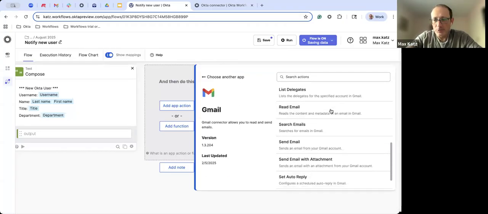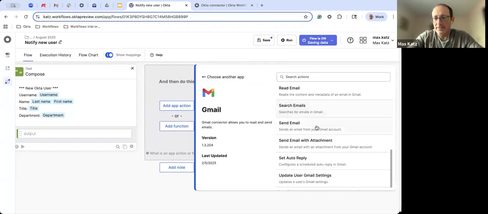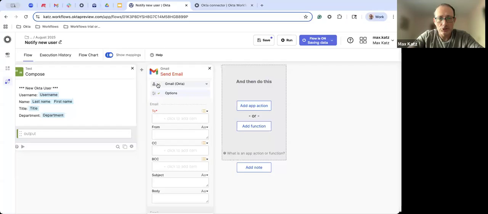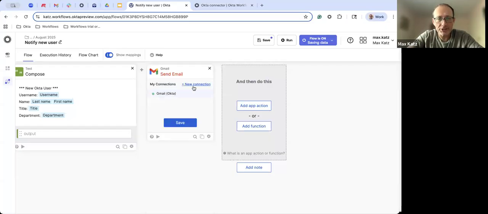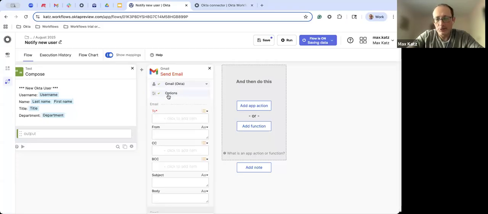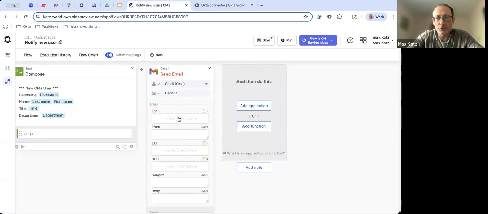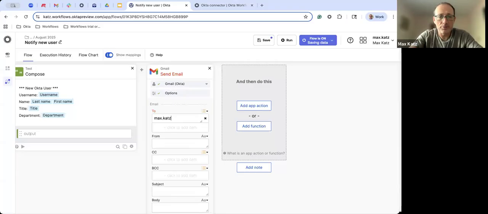And now the action that I want to use is called send email. All right. So right here, I've got a connection. And also this card has some options. It didn't prompt me right away, but I can always go back and click options. For example, this one is asking, do you want to send as HTML email? And I just say no. And now it's prompting me to enter the to. So I'm going to email it to myself.